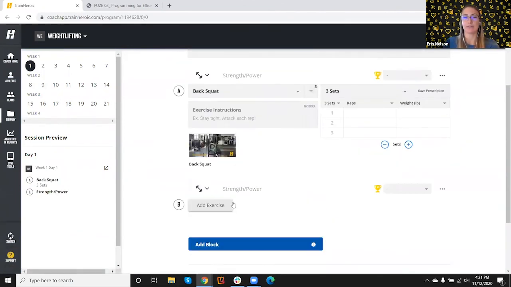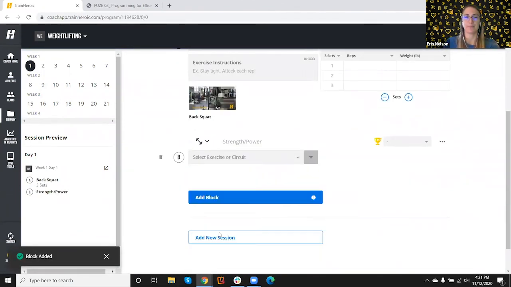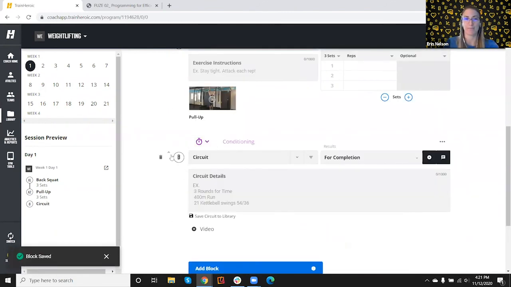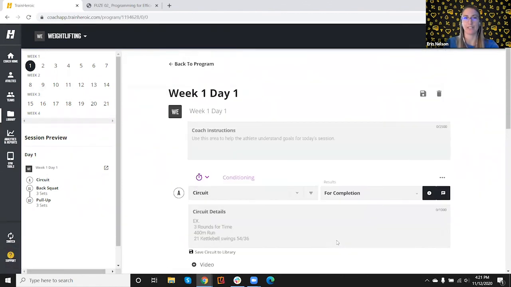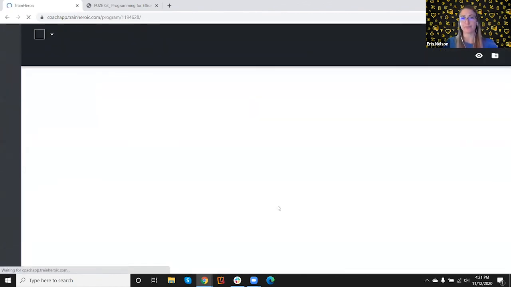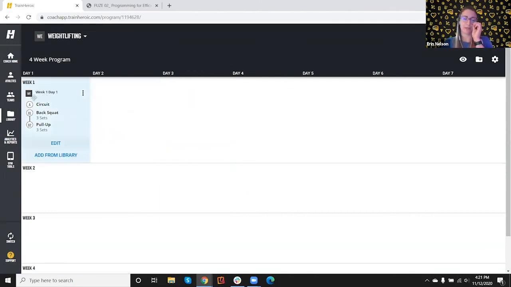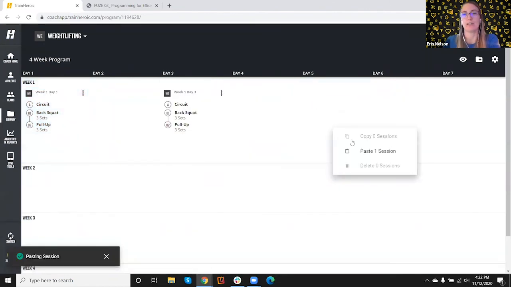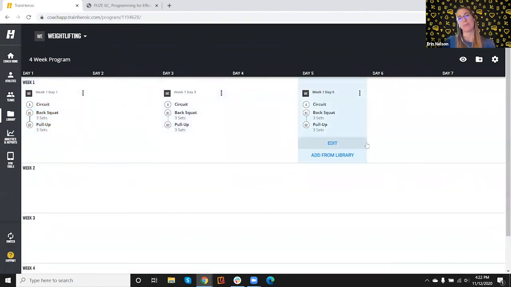So let's quickly build out the same or similar session to what we just did. Cool. And I won't put in any of the details just yet. So now let's say I've built out this session, and just for the sake of having a week completed, I'm going to right click and copy this session. I'm going to paste it on these days here. So here's my Monday, Wednesday, Friday program, my day 1, day 3, and day 5. Pretend these days are different.